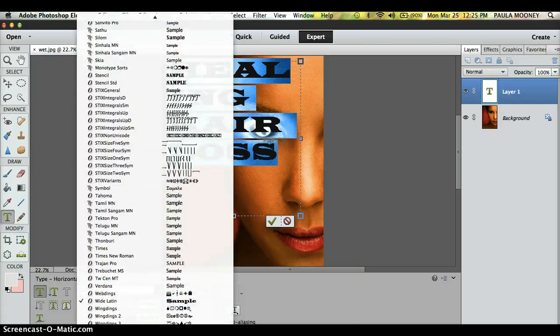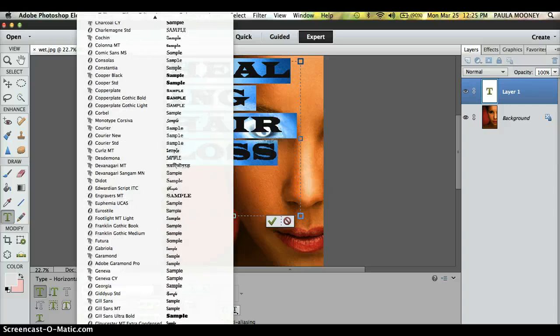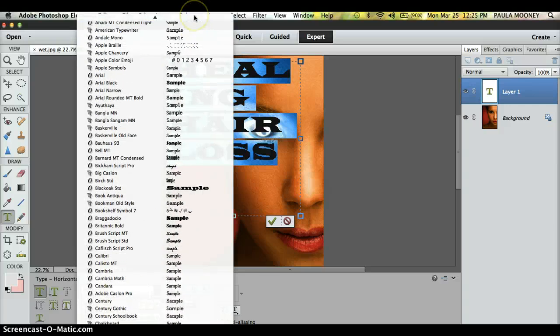Keep playing around as you like with all these different text options.